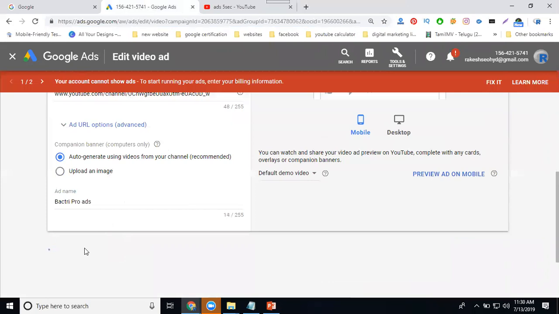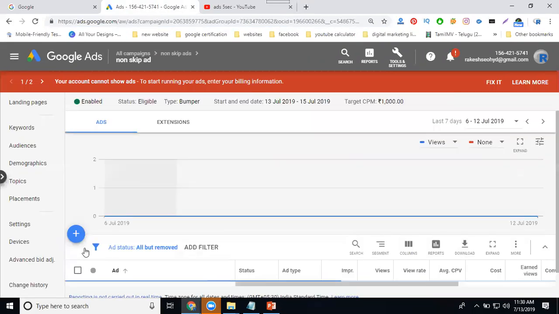Save and continue. So when you're running a campaign, you can change your ad also. Depending on the ad, changes will happen. In total there are 4: pause, resume, remove, and edit. The final one is called remove.